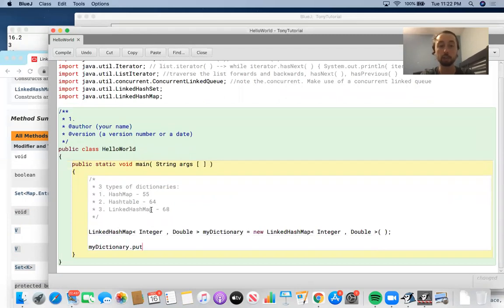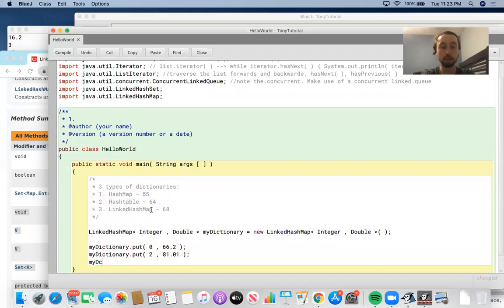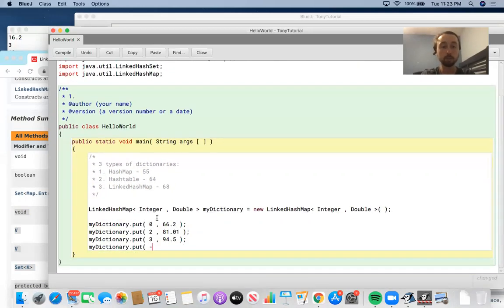So you can say myDictionary.put of 0. What double do we want to assign to 0? Let's do 66.2. And then you could say myDictionary.put of 2, and then we could say 81.01. And then myDictionary.put of 3, 94.5, and then we can say myDictionary.put of -8 with 15.5. It just maps integers to doubles, right?